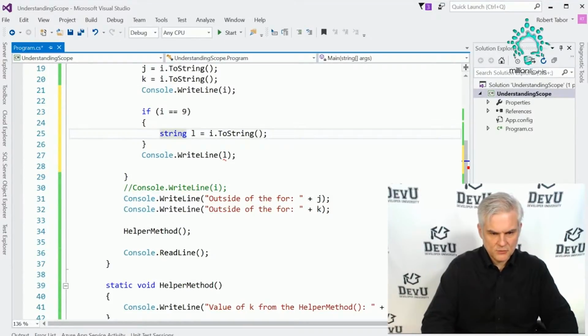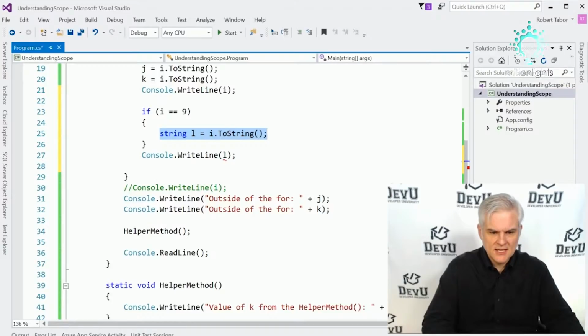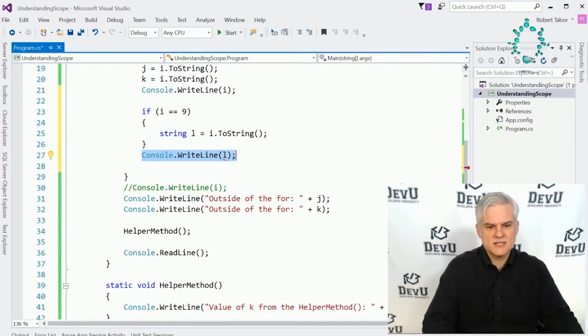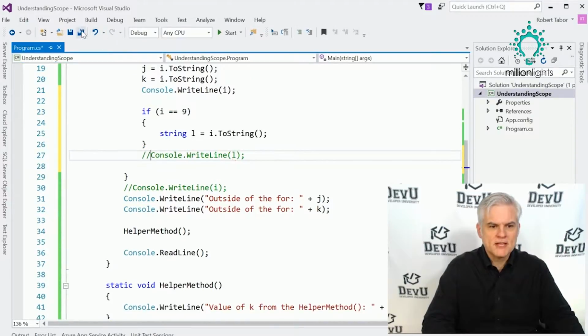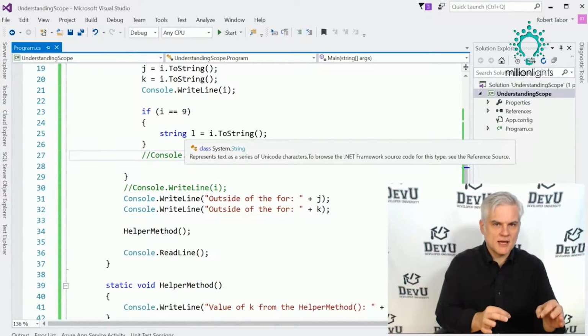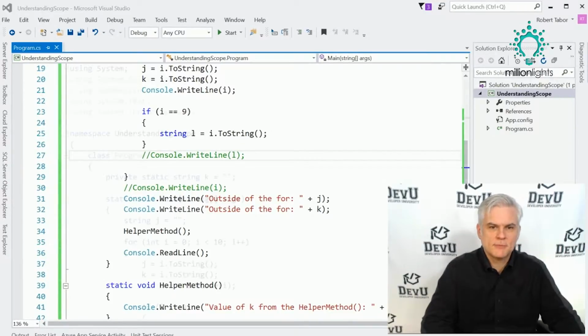Why? Because we declared the string variable l inside of the if statement's curly braces, outside of those curly braces, it's no longer accessible, so we have to comment that out. All right. So hopefully this solidified in your mind many of the combinations that we can use in determining whether something's in scope or out of scope. And if you had any confusion about this, hopefully that cleared it up a little bit.